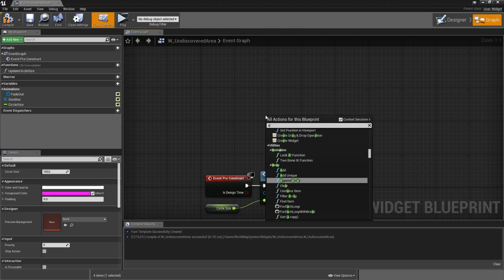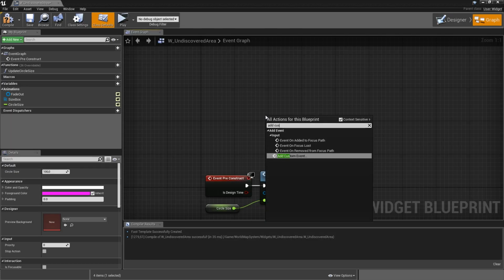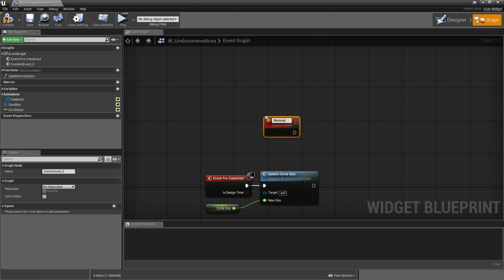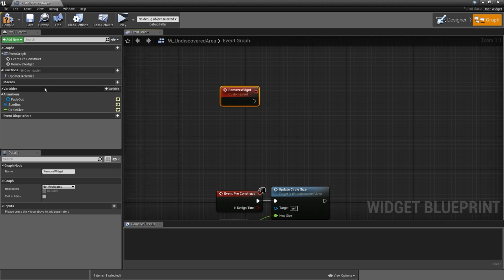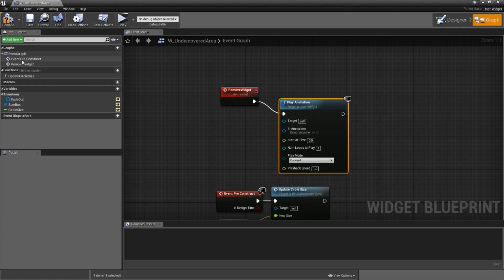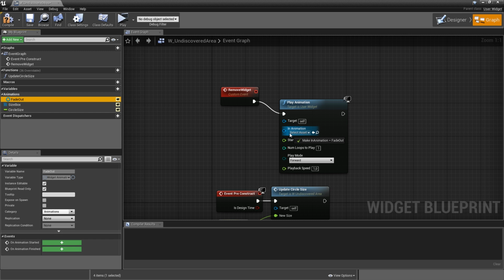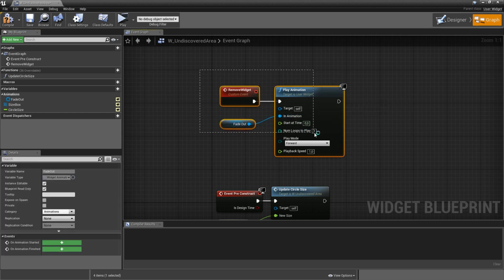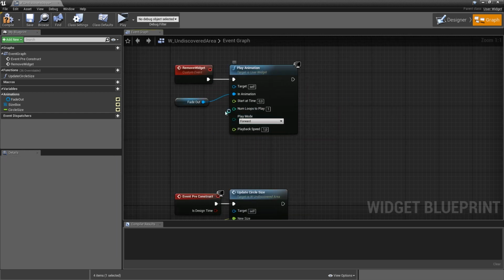And let's add a custom event here called remove widget, which will simply play our fade out animation. So play animation and select fade out as the in animation. Then once that animation is completed, we can simply destroy this widget.